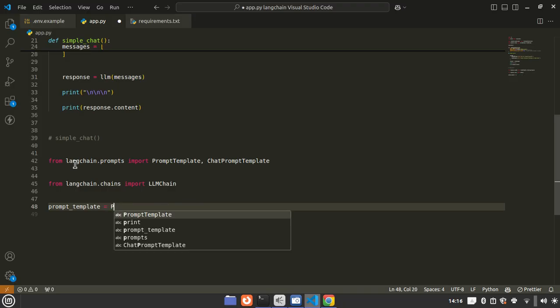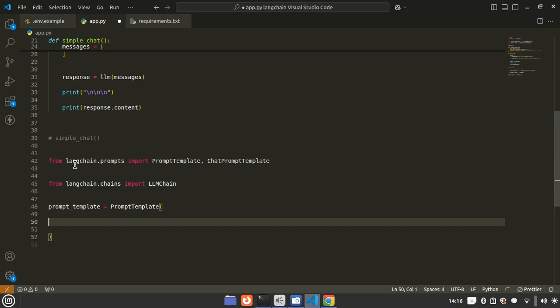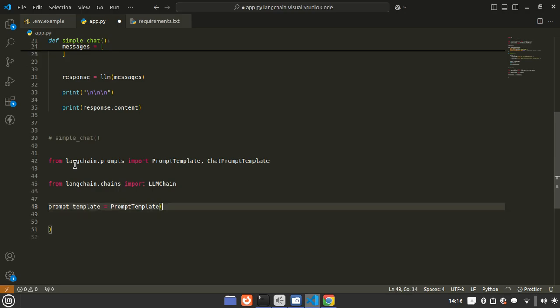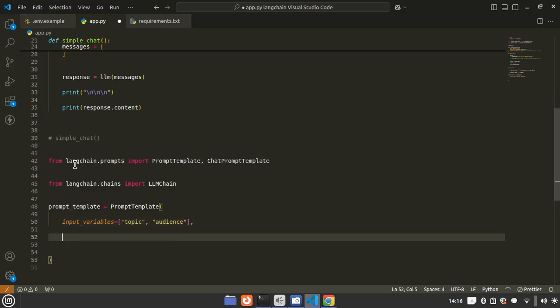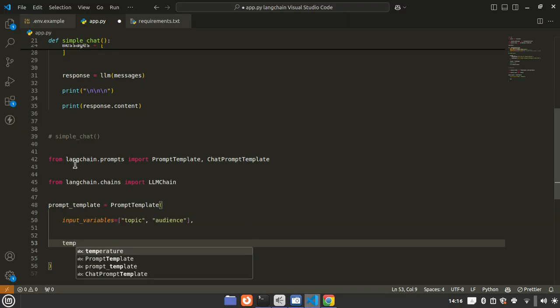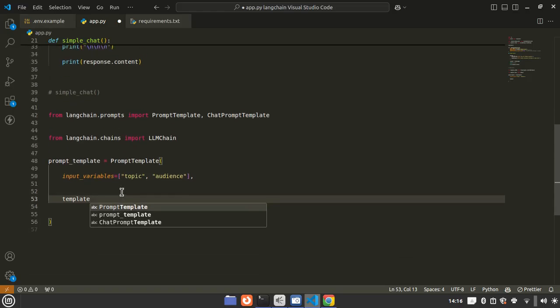Prompt template is equal to prompt, supposed to be prompt template. Then I open this. Then of course we have to give it input variables. Now from here, the first thing, these are placeholders. I give it a topic. Then from this topic, I also want maybe something like an audience, like that. Then how do we do that? Of course, I have to have what we call the template, the most important thing. And I will explain what is more important when we are working with the prompt templates.